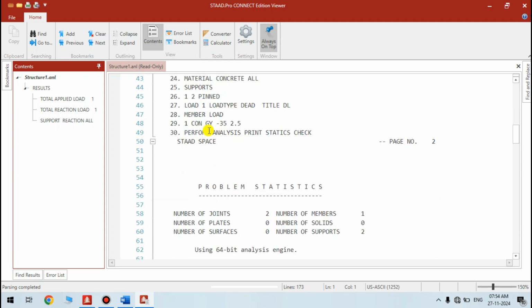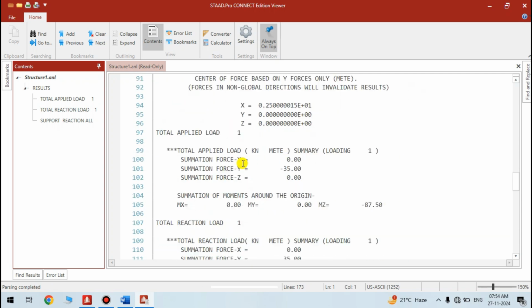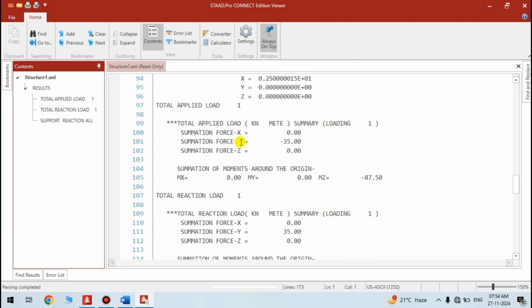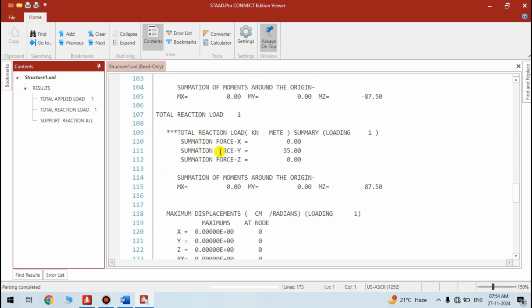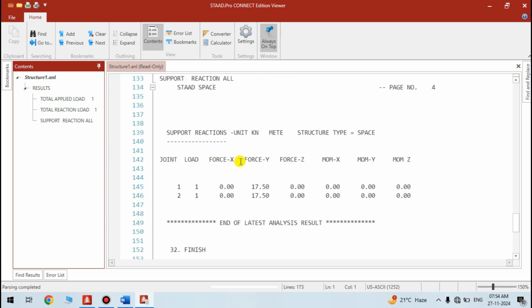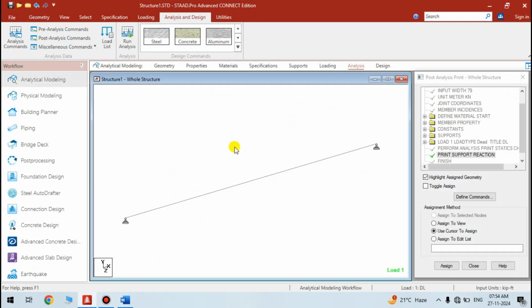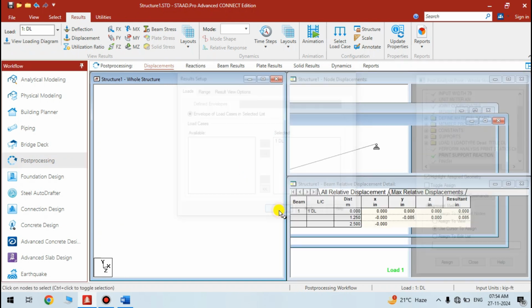Just input file is there, and after that you can see this is the output file. The Y force is 35, total applied load, the reaction, you can see the reaction, you can see the moment also. Okay, and now close it. Now if you want to see the bending moment, shear force diagram, etc., support reaction graphically, then go to post processing mode.